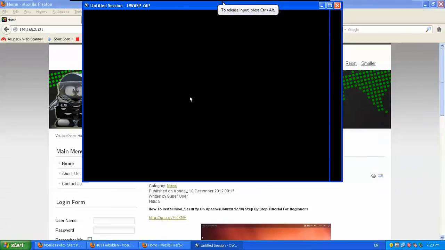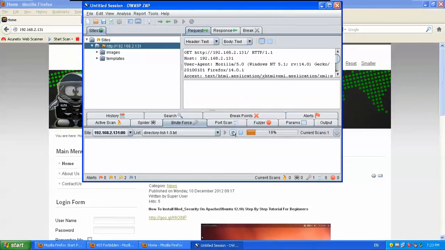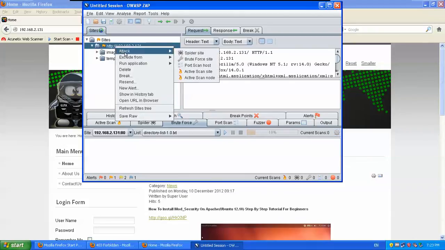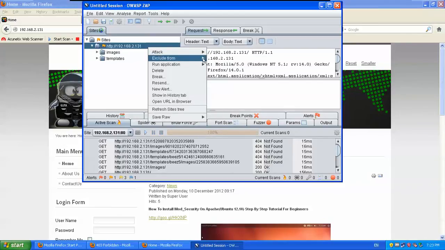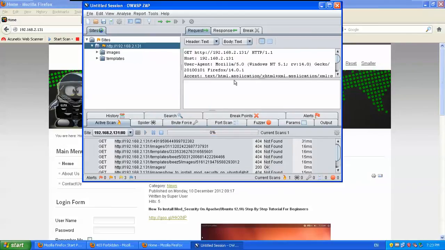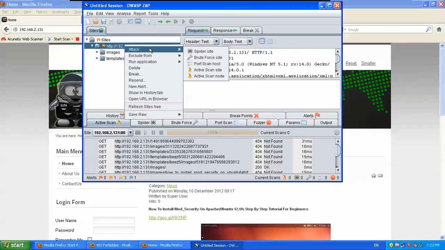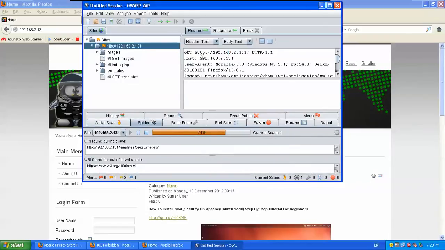Until this one loads, I will come back to the Windows attacker, stop this one, and go for another attack. I go for active scan site. And active scan not. Spider site. Okay.